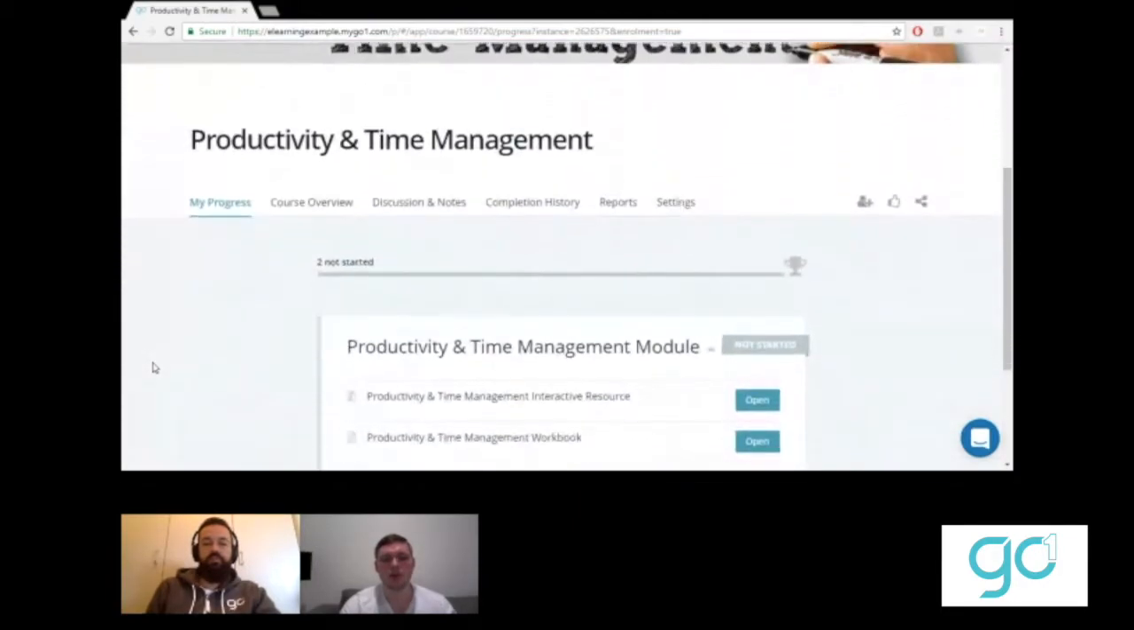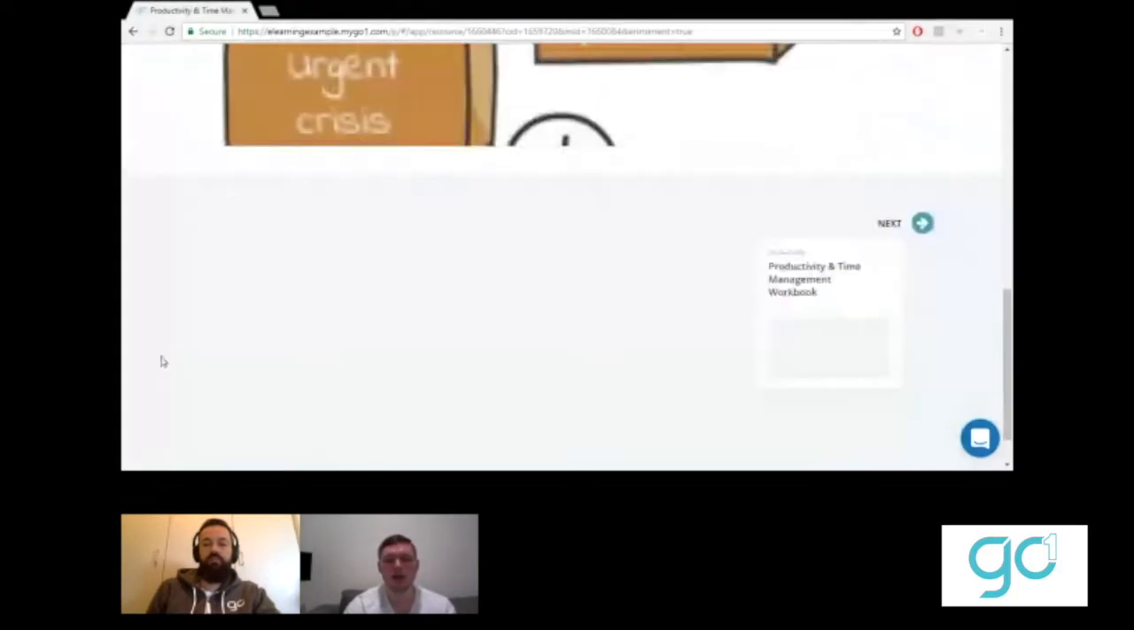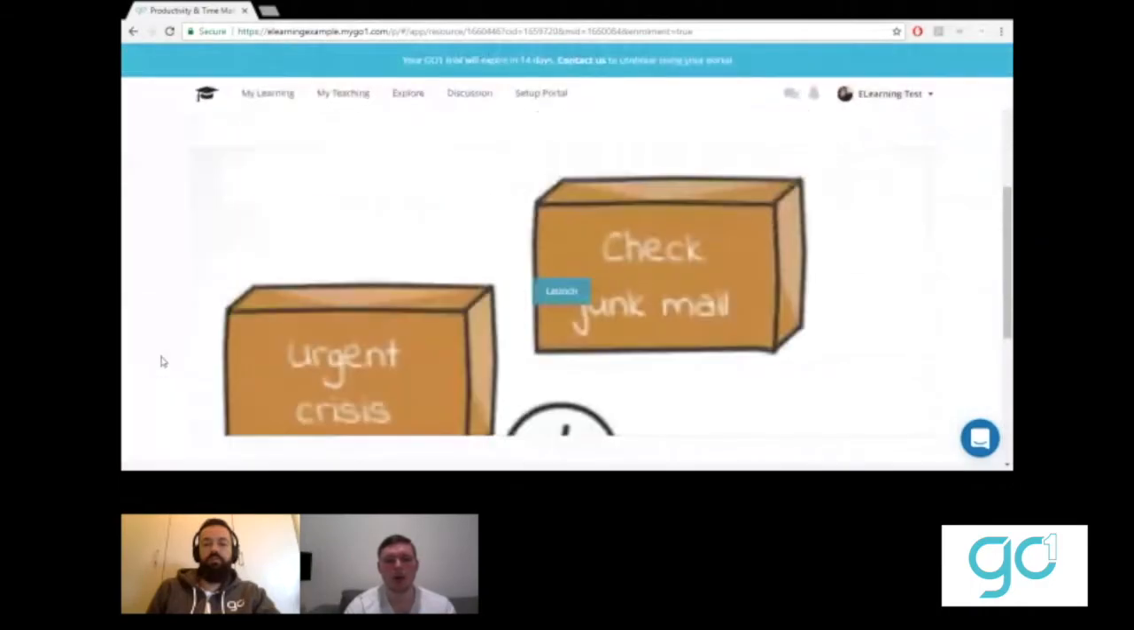Now, the layout of a Go1 course is very simple. We're in the course here at the moment. The course is productivity and time management. Then within the course, we can have one or more modules, which we have here, which is the same name. And then we can have one or more resources underneath these modules. So if we jump into one of these interactive resources, we can get started straight away. But we'll leave that for another time.